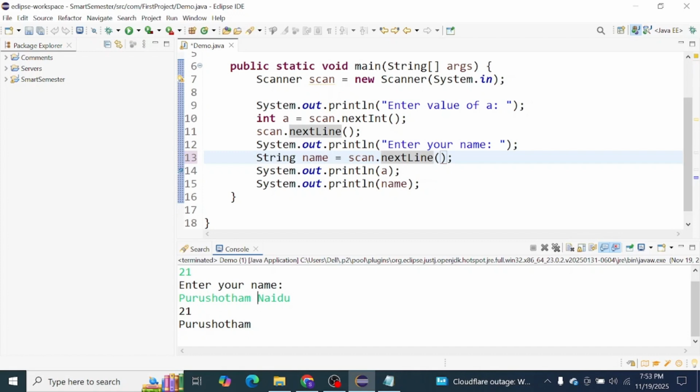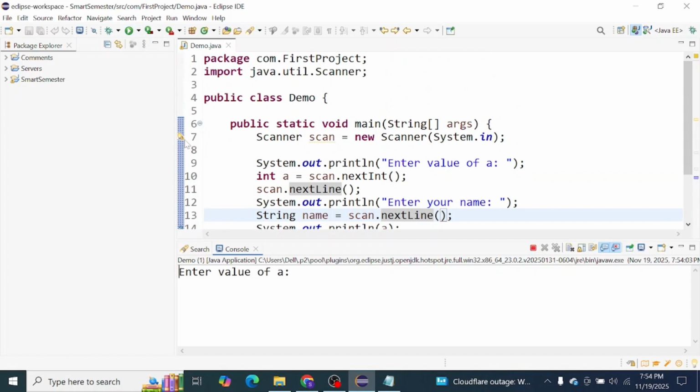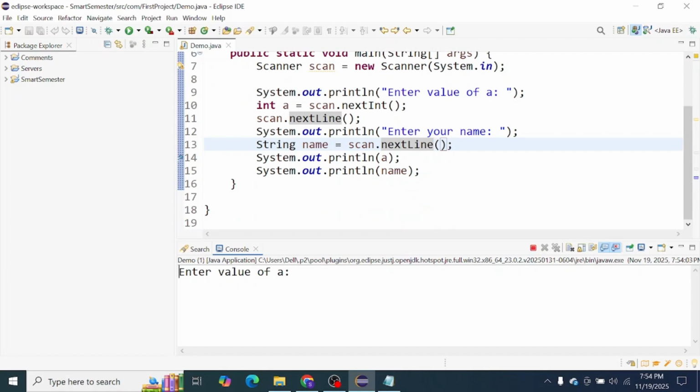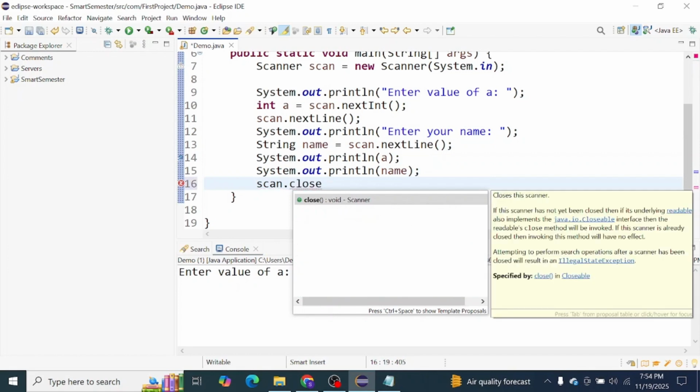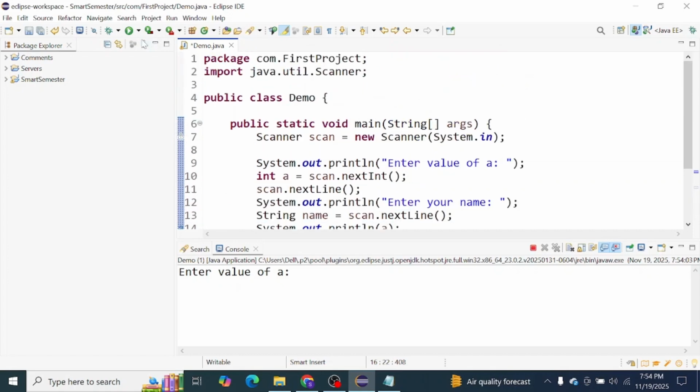In this way, we can take user input at runtime. Even our program is looking good. Here you can see one alert. What is that alert? Scan is never closed. So here you are opening the input stream for our program. That input stream should be closed at the end. Scan.close. If you write this statement, the alert will get removed. Let me save the program. Here you can see the alert has been removed, and if you run it, the program will get executed successfully.